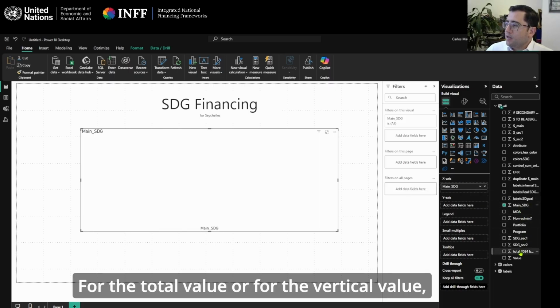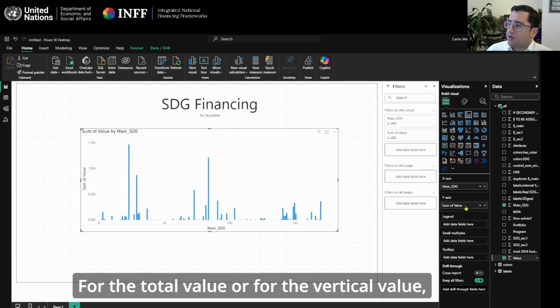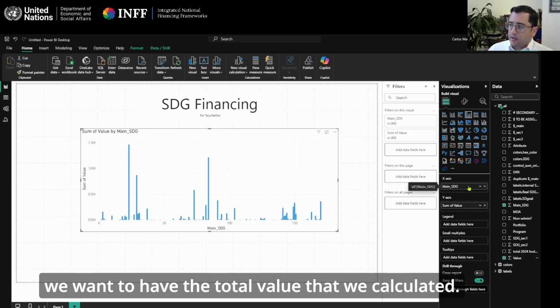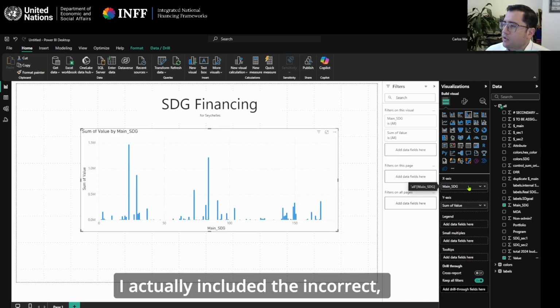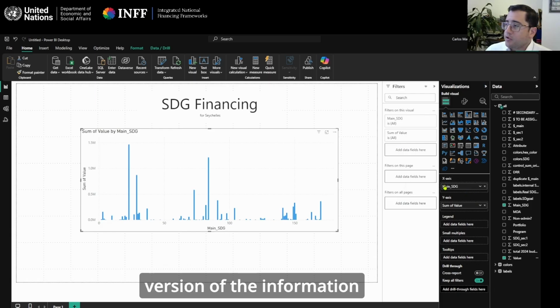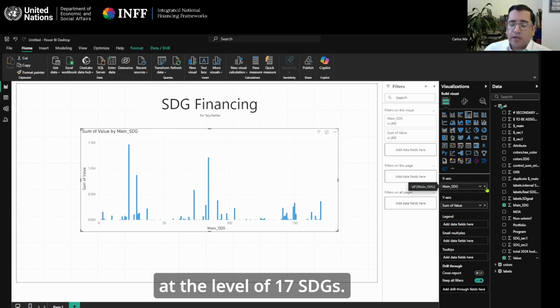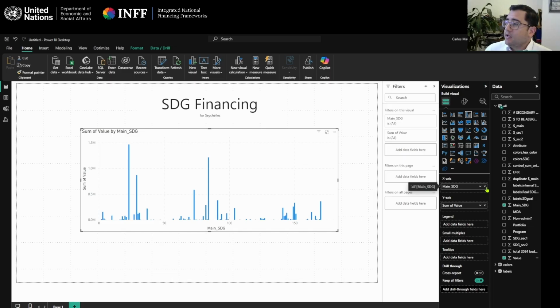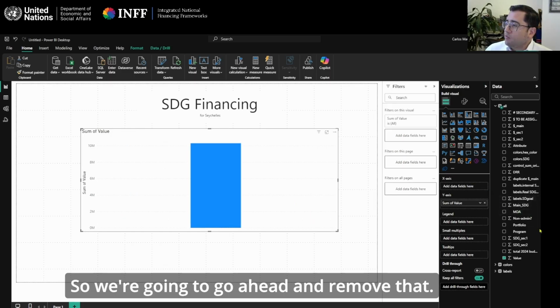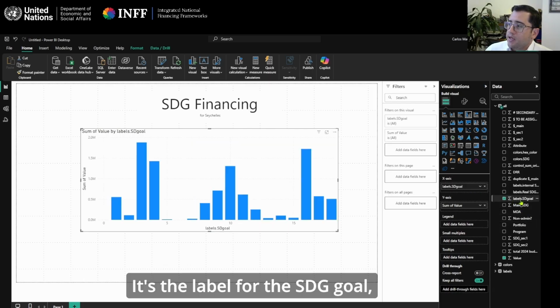Now for the total value, or for the vertical value, we want to have the total value that we calculated. You can see, however, here that I actually included the incorrect version of the information that we need. We actually want the information to be compiled at the level of, sorry, at the level of the 17 SDGs. So we're gonna go ahead and remove that, and it's this one. It's the label for the SDG goal.